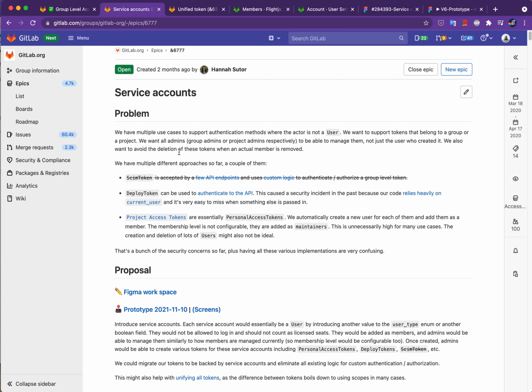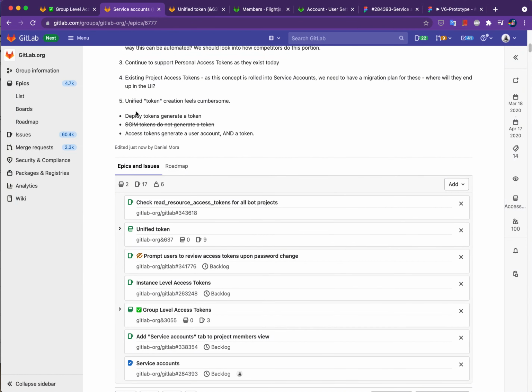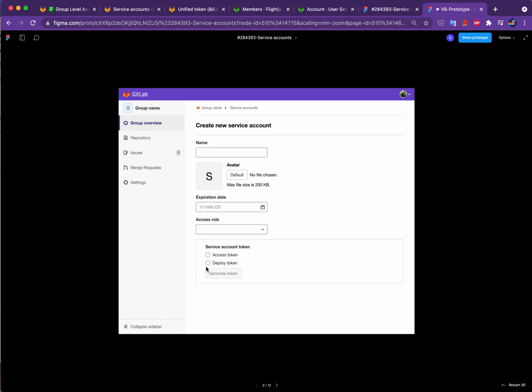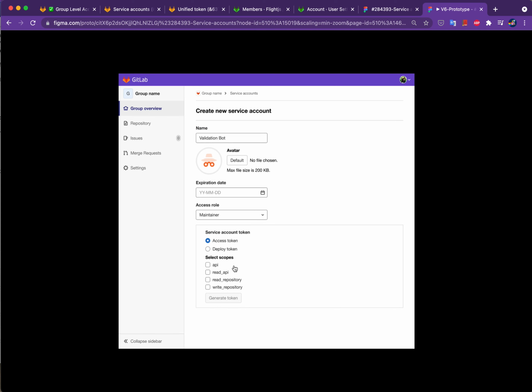So there's a few concerns that we have specifically. If we unify the token, we might have a problem because a deploy token actually generates a token. An access token creates a token and a user account. So that will definitely put a change on this behavior where we have a token generation process through separate tokens. Here I said earlier where it creates a seat. This is going to need a rethink.